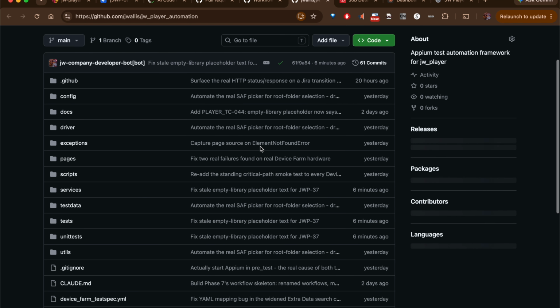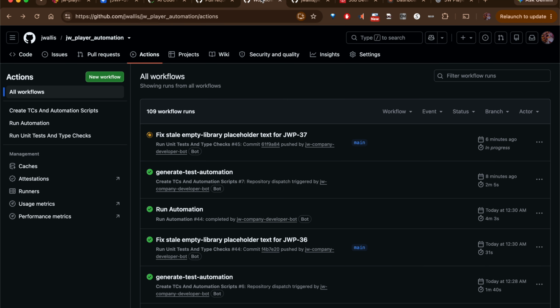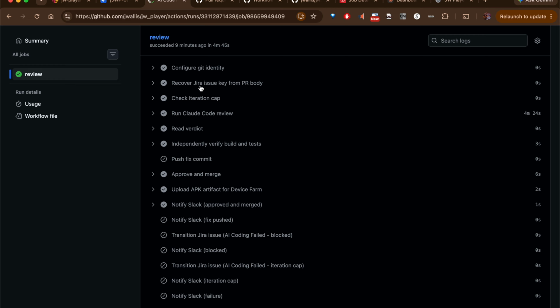See a couple of things updated 6 minutes ago. Let's generate tests. Where are they? Test and unit test. This just really pretty much blew my mind, how easy it was to do this with Claude.